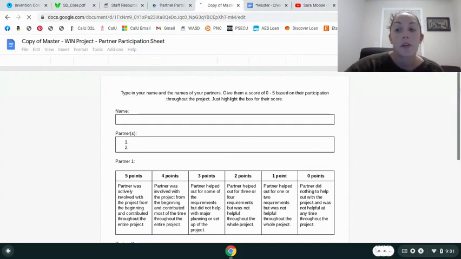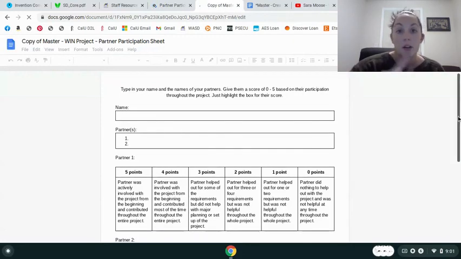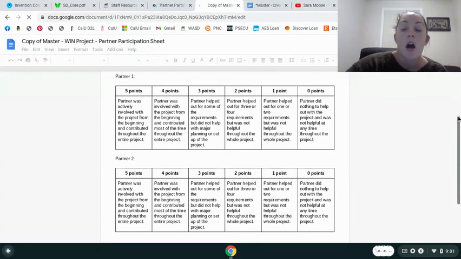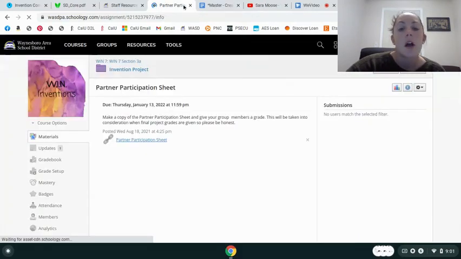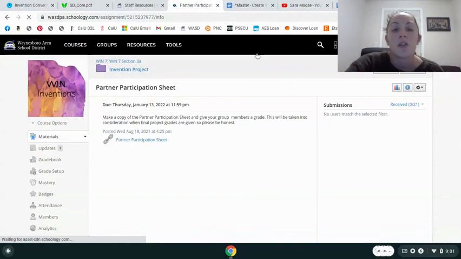If you're a group of 3, you will grade your 2 other partners. If you are an individual, you will just grade yourself. If you're just a partner, it's just 1 or 2. Okay? So that is our invention project. That's the structure. Again, you guys will be starting that this week.